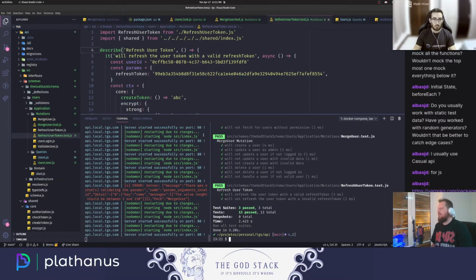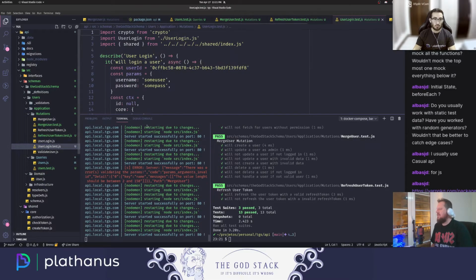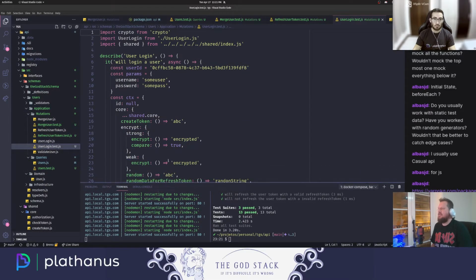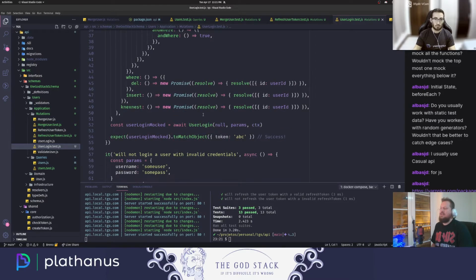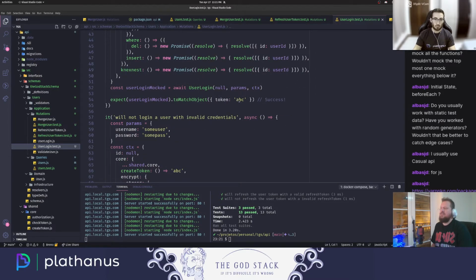Okay, nice. So we need to do the tests for user. Okay, so we need to test the user login. We'll log in with a user. So if I pass some username and some password, it's going to do all the encryption, and in the end it needs to give me back a token. Okay, so let's test it.